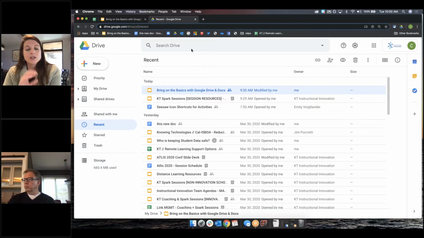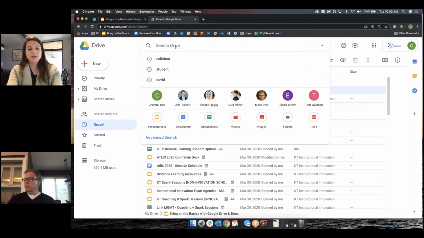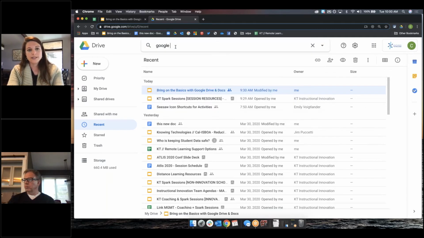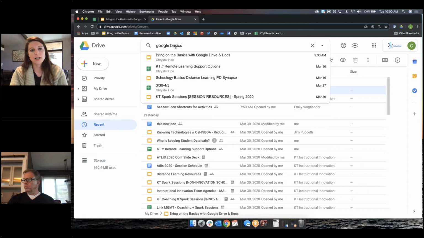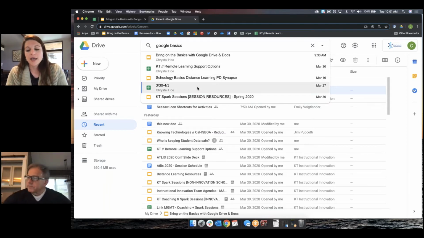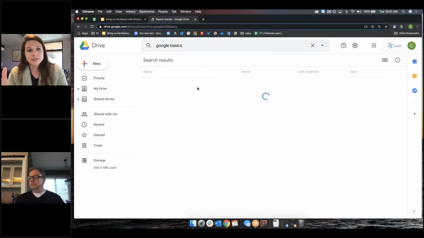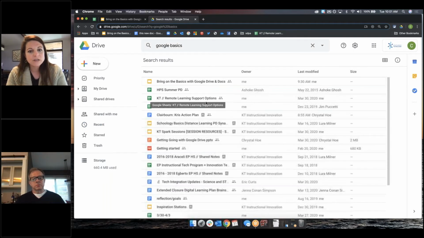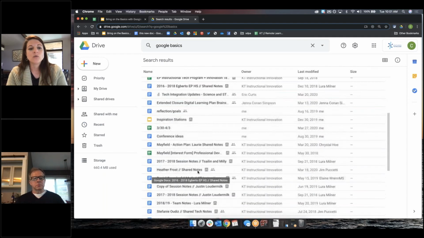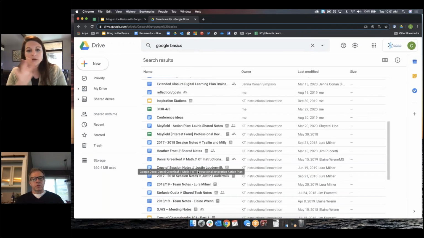Now, like I was saying, Google is known for searching. So up here at the search, of course, I can just type in Google Basics, for example, the last file I was working on, and it's going to give me a couple files right here. That's not super helpful. Don't select any of those, because if it's not one of those four or five files, then if I hit return, it should give me every single file that has Google Basics in it, the word, the title, whatever it is.